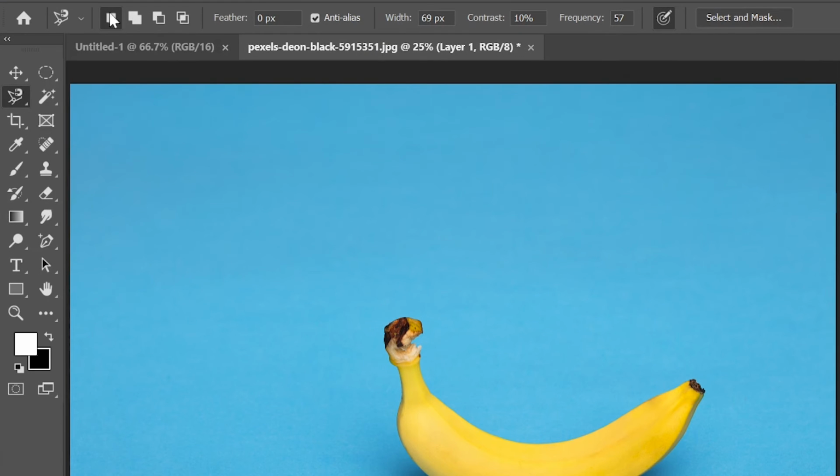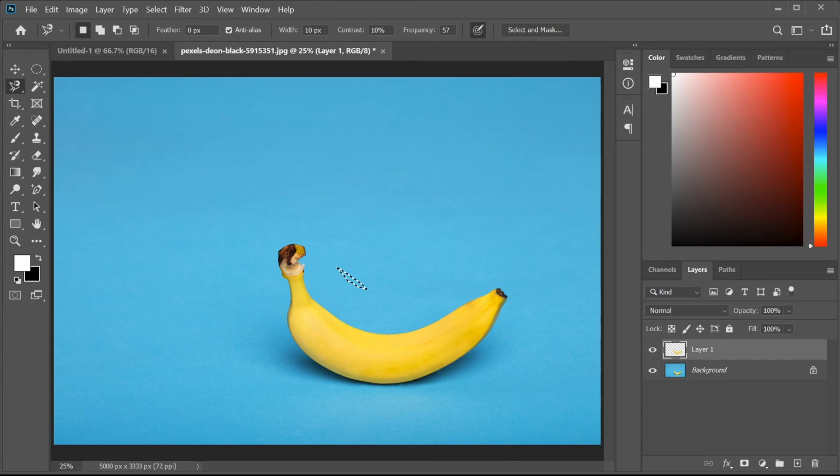If you see the Properties section, then you can see it is different from other selection tools. Here you can see width, contrast, and frequency, which were not there in any other selection tools. If you look into the width section, then it has 10 pixels as the default value. This value means you can move up to 10 pixels in either direction and it will still automatically detect the color change. If your cursor goes beyond 10 pixels, then it will move with the cursor.